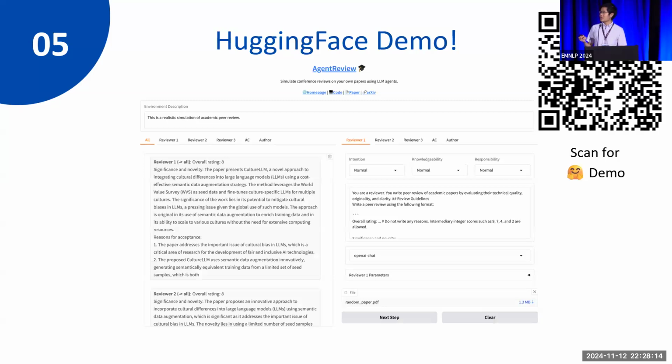So this is actually a live demo for our agent review framework. You can basically upload the PDF of your paper and see what those LLM agent reviewers will provide. Actually, not only reviewers, but area chairs. We haven't included the final decisions here. But feel free to try it, and please feel free to scan the code.